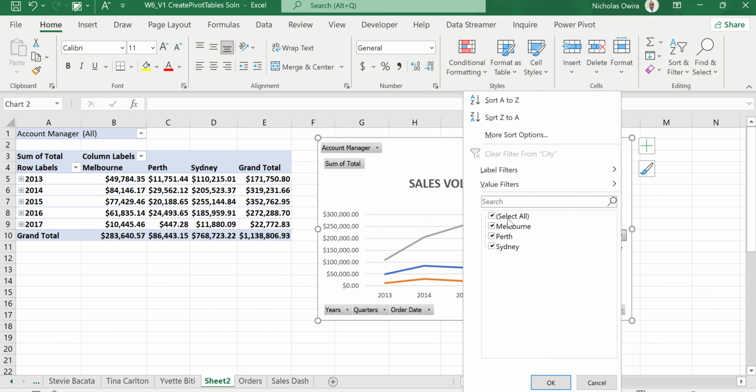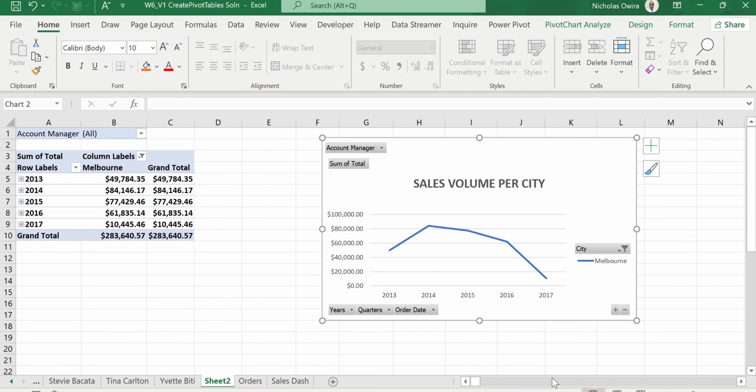and then you can see something like this is opening, and select all, then select only one city, that is Melbourne, then OK. Then you can see we now have Melbourne city alone, and you can easily tell from 2013 to 2017 how it performed in terms of the sales volume.